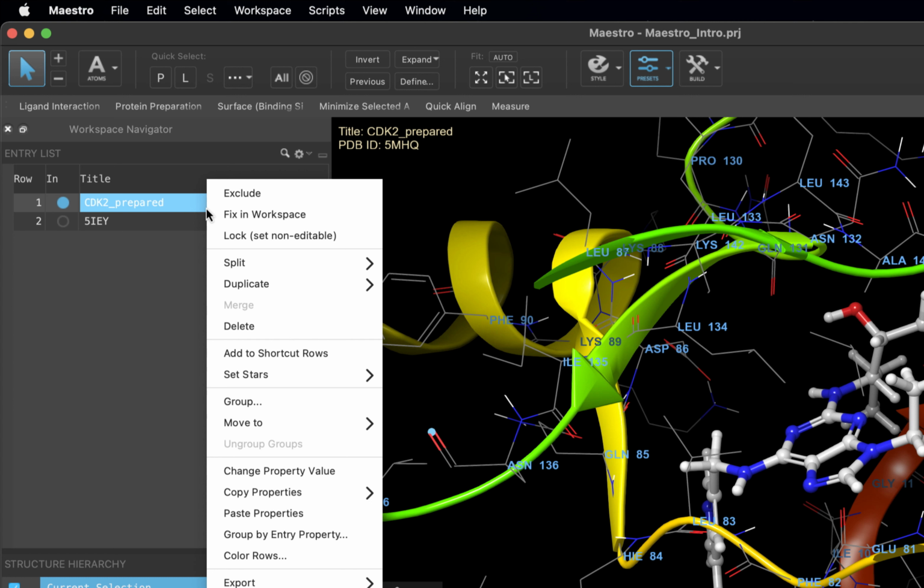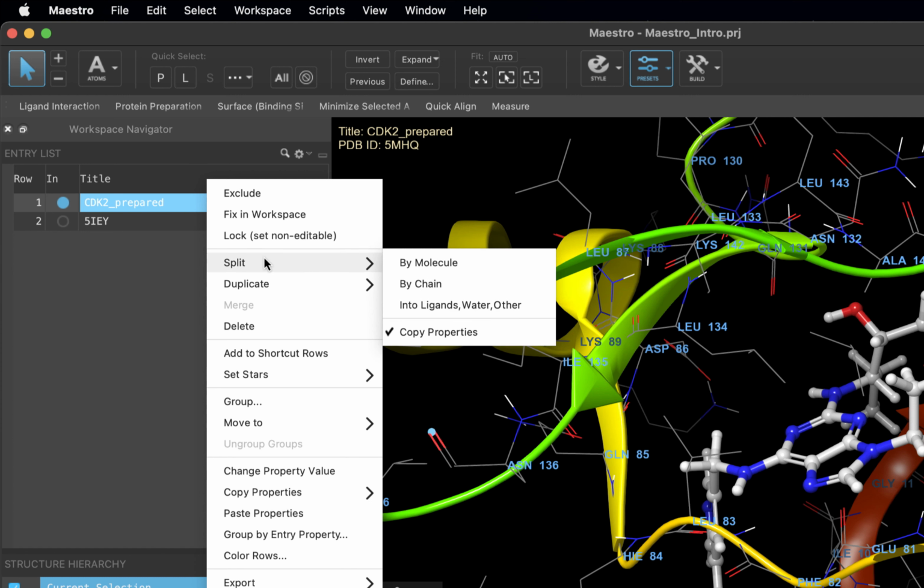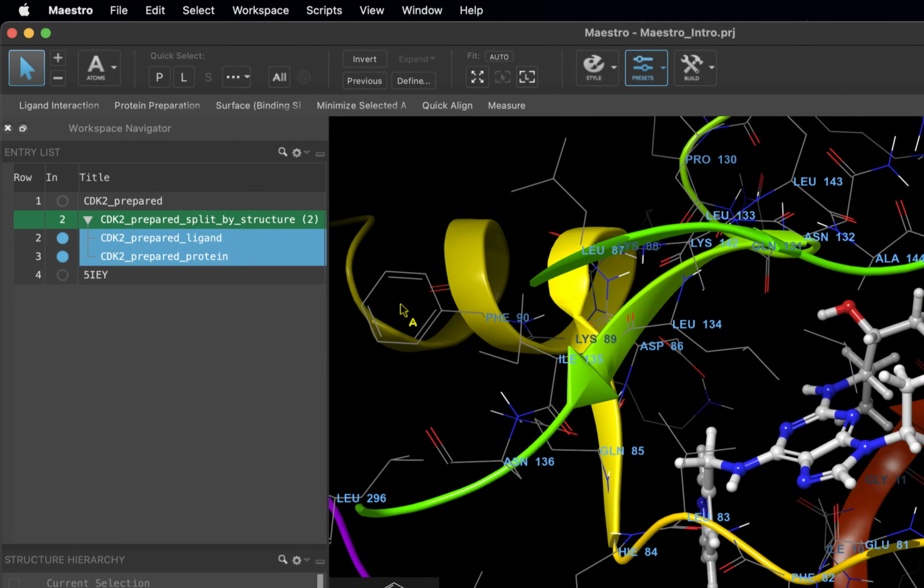Just like when we right-clicked on the atoms in the workspace, many options will appear. While we will be covering several of these throughout the course, right now we would like to split out the different parts of the structure. Choose Split, and then into Ligands, Water, Other.